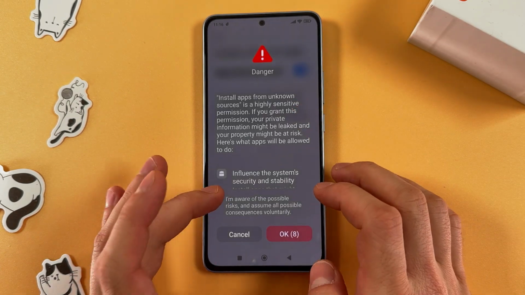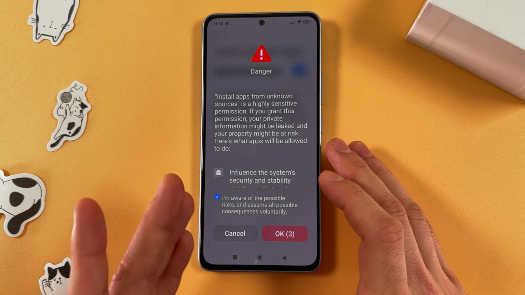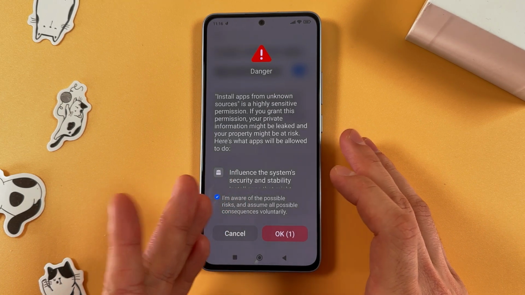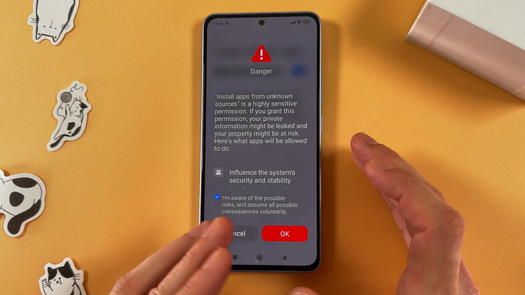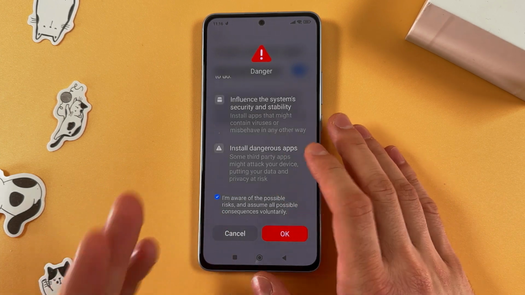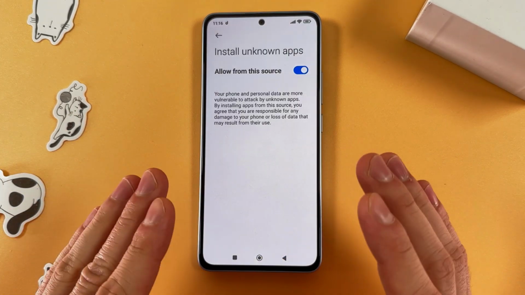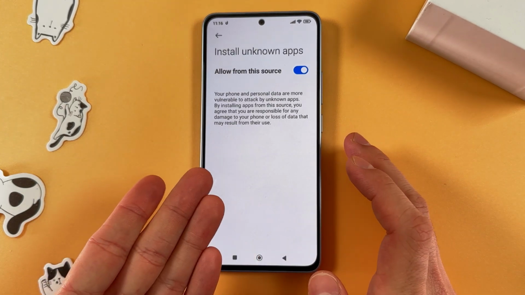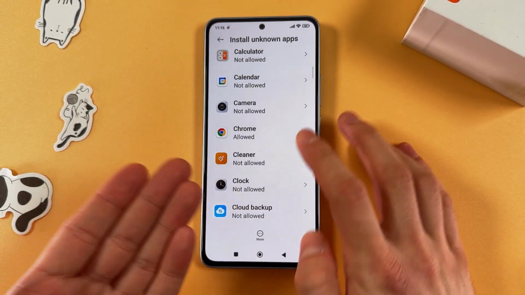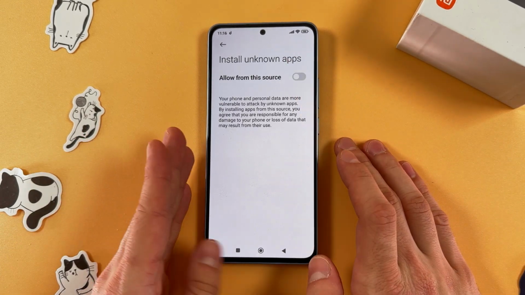Now you'll get a warning reminding you that this app is from unverified sources and might be unsafe. Always prioritize the security of your device and data. So if you agree to everything, press OK, and that's it. If you change your mind, you can always return to this list, tap on the same exact application like Chrome and switch it off. As easy as that.